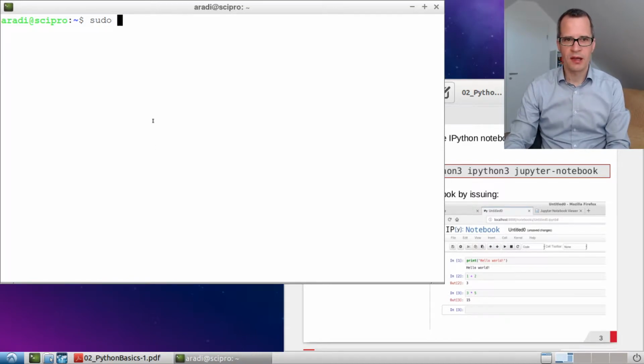And in order to install something, we have to gain root privileges, so we write sudo, then we use the tool apt or apt-get, it doesn't matter, I will just use apt, and then we give apt the command install. It should install the packages python3, ipython3, and the so-called Jupyter Notebook. If you type that, you just hit enter.